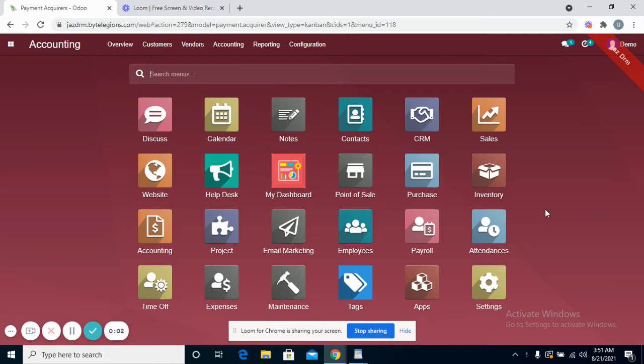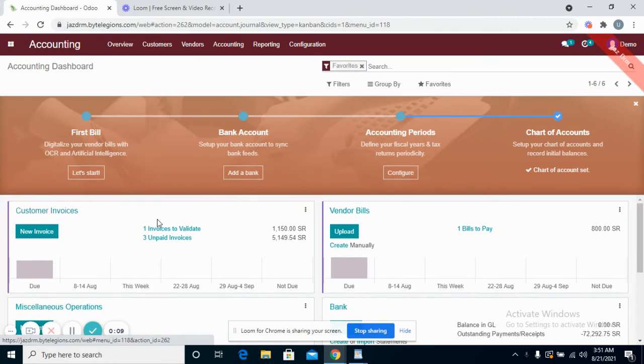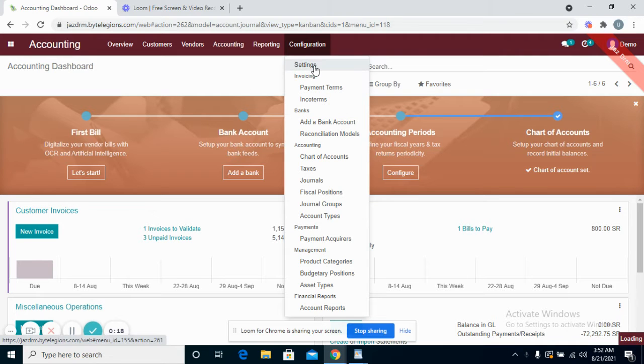Hello everyone, in this video I'm going to discuss the accounting module in detail. When it comes to simplifying your invoicing process, this is the answer to all your questions. It can be scaled as per your business requirement. So on top of that, we will go to the configuration in the settings.